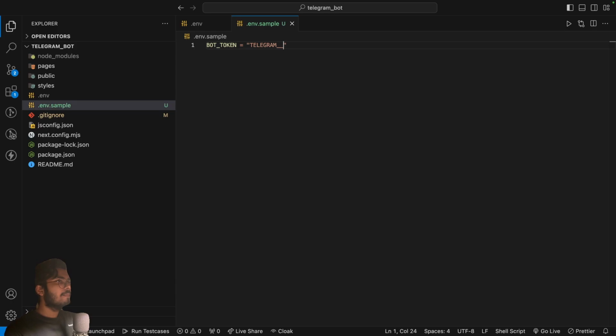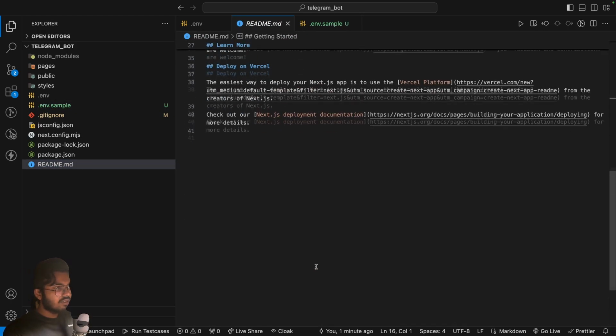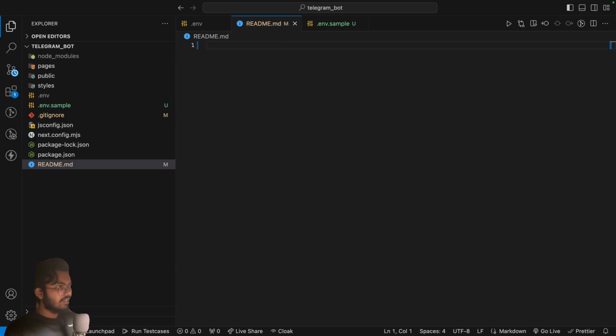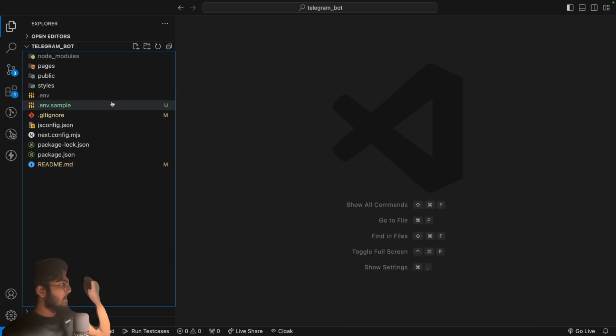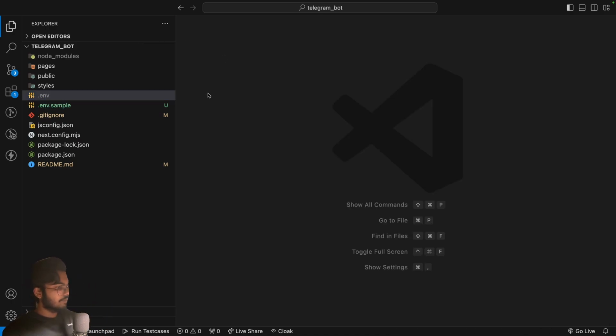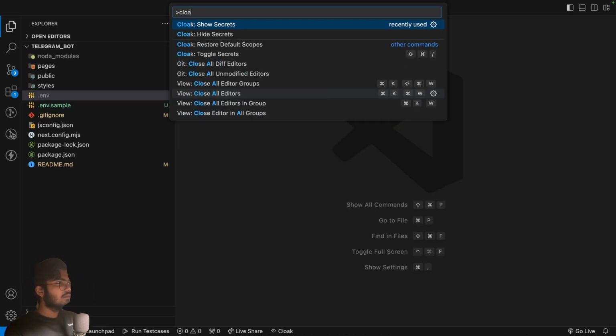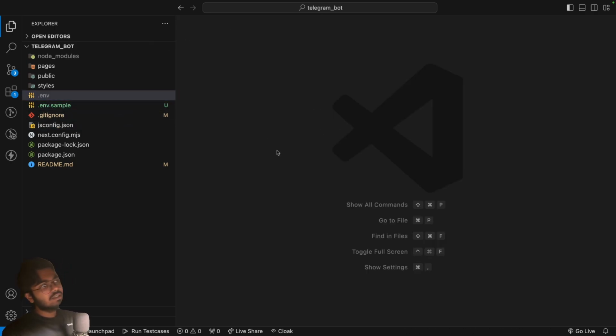In here I will just write Telegram bot token here. Okay, I don't think we really need all this in the readme file, so I will just write here: Telegram bot using Next.js and webhooks. Okay, so this was the basic file structure that we will need.